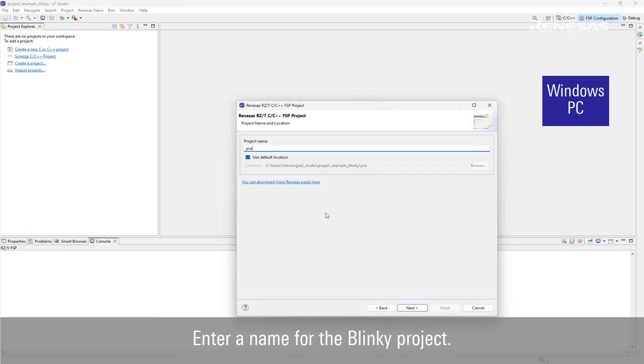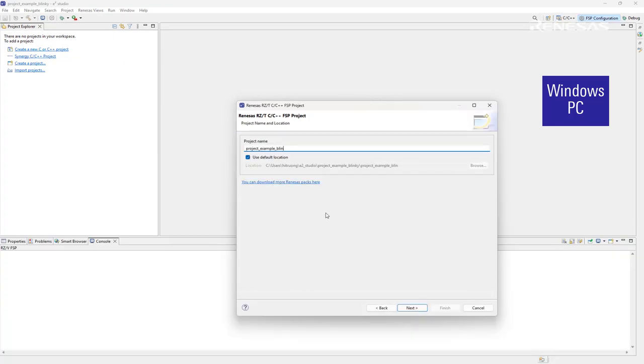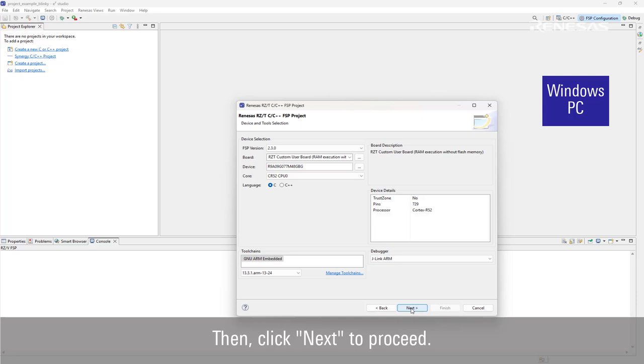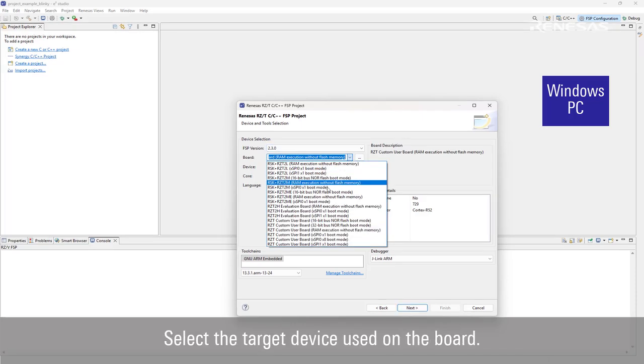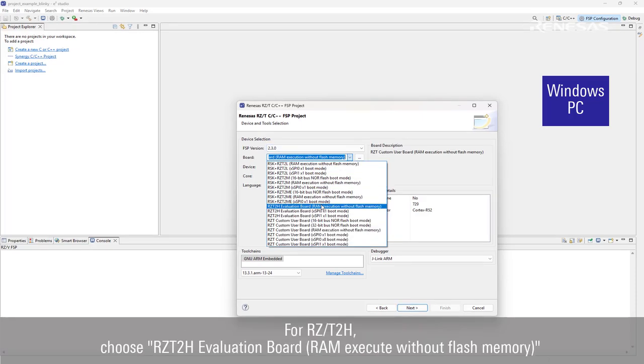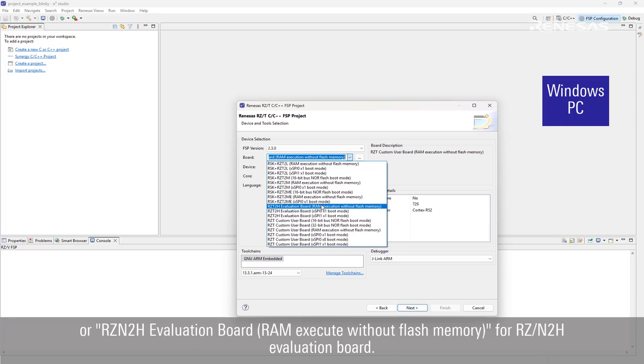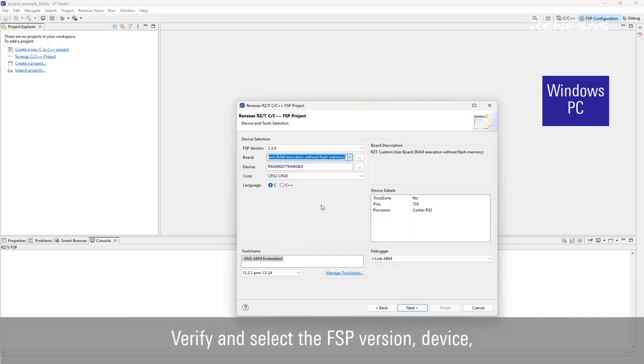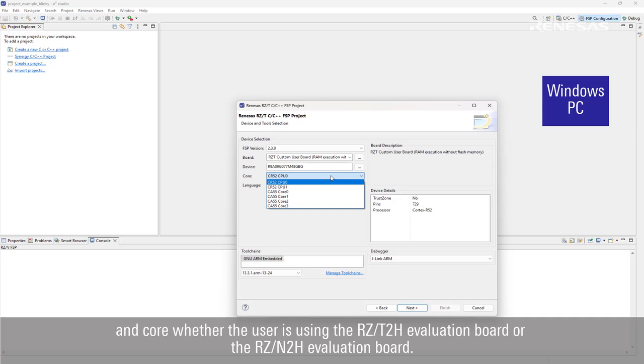Enter a name for the Blinky project. Then, click Next to proceed. Select the target device used on the board. For RZ-T2H, choose RZ-T2H evaluation board, RAM execute without flash memory, and RZ-N2H evaluation board, RAM execute without flash memory, for RZ-N2H evaluation board. Verify and select the FSP version, device, and core whether the user is using the RZ-T2H evaluation board or the RZ-N2H evaluation board.